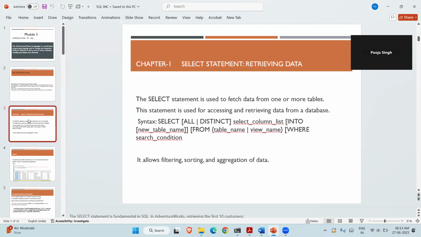So fetching the data, the syntax is select. Then if you want to fetch all, you can give asterisk. If you want some distinct, like not duplicate values, so you can give distinct. And if you don't want all values to be fetched, so you can give select column list. Like let's say you want to fetch select name, comma, class, comma, roll number from student table. So this is how we can fetch the data.